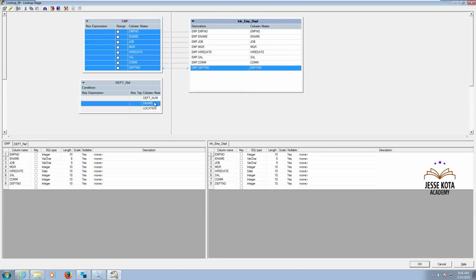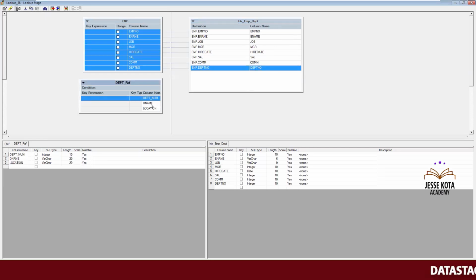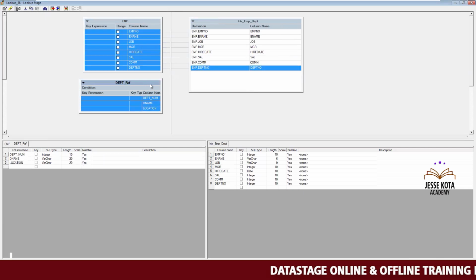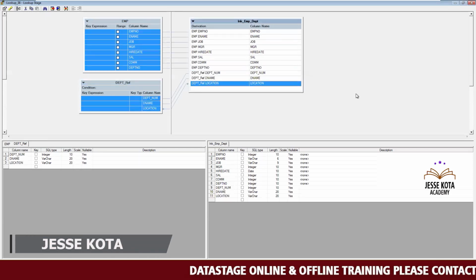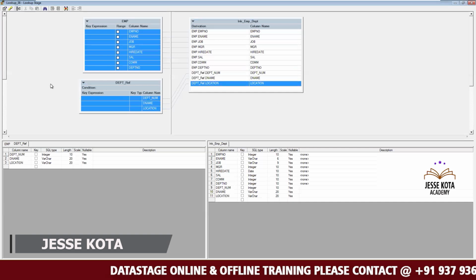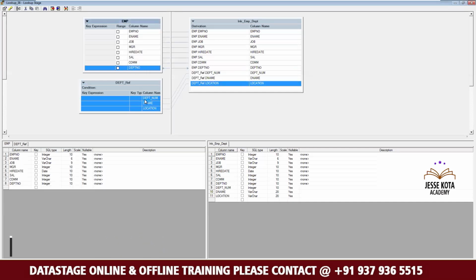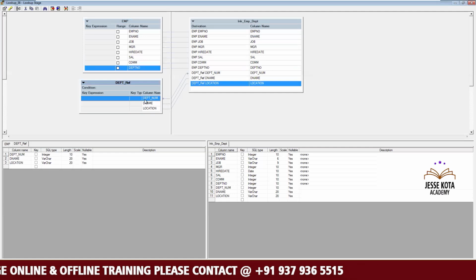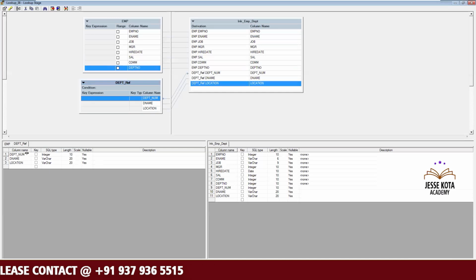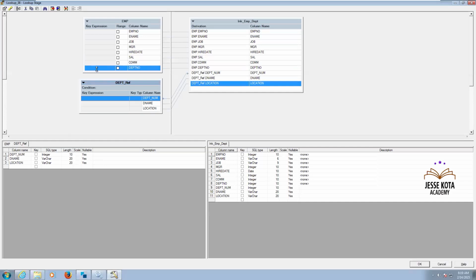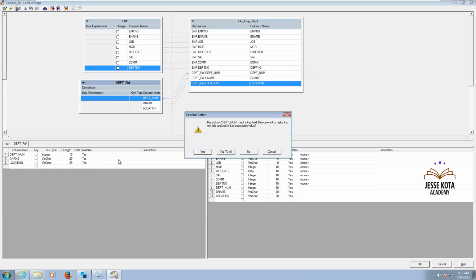Next, we need the data from the department table also. What columns do you want? As per the requirement, drag and drop this. Now what is the next step? Here we need to join department number DEPT-NO versus DEPT_NUM. In the reference table, this column should be the key column. If it is not a key column, we have to make it one. Drag and drop on this.